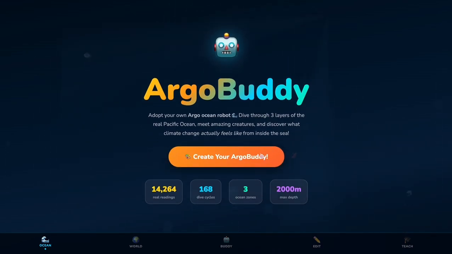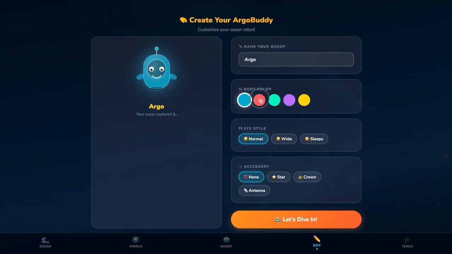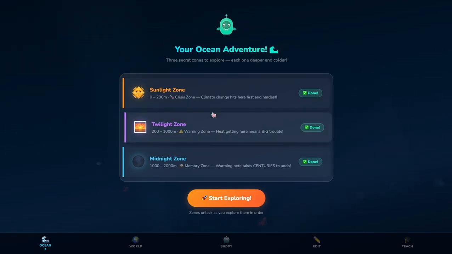First, students can create their ArgoBuddy. When creating their ArgoBuddy, they can customize it with their name, color, and style. This creates a personal connection between the student and a real-life Argo that makes learning about ocean science more fun. Go through different zones based on depth and pressure, such as sunlight, twilight, and midnight.